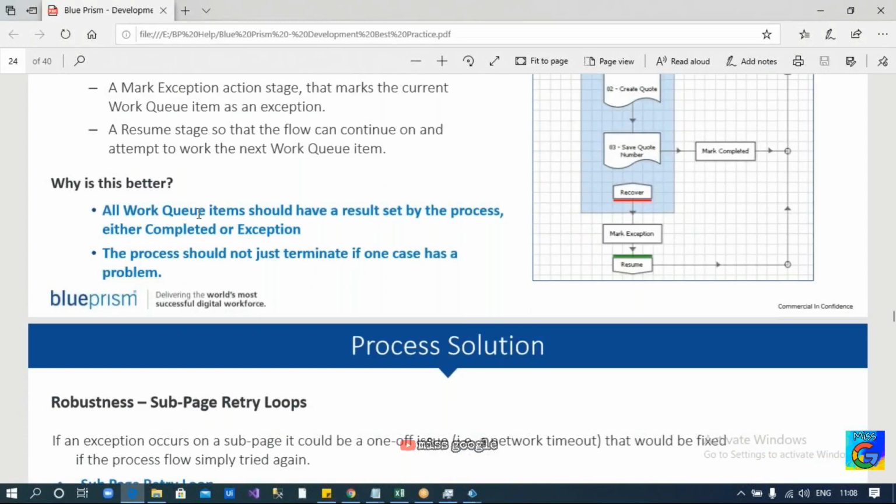Why is this better? All work queue items should have a result set by the process, either completed or exception. I told you yesterday, right? We should not leave any queue item in locked status. If you leave the queue item in locked status and if you try to reset it, it will automatically move the queue item to the exception.